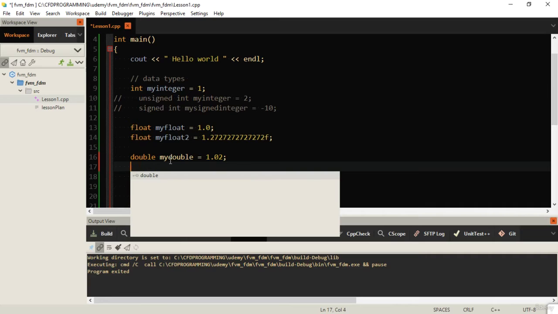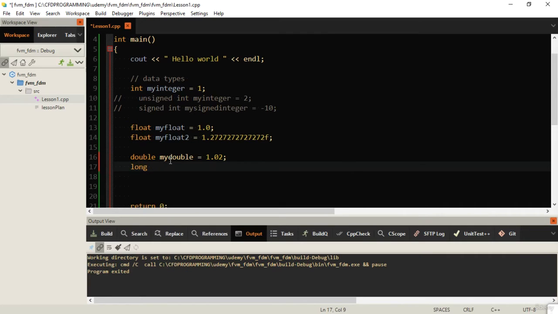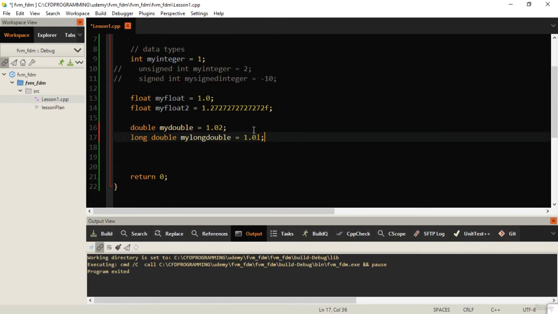Also, you can declare a long double, which has many more significant figures than a double. So a long double, my long double is equal to 1.0 L. You can even leave it at 1.0, but L is also okay, saying that it's a long number, right? So comment that out as well.